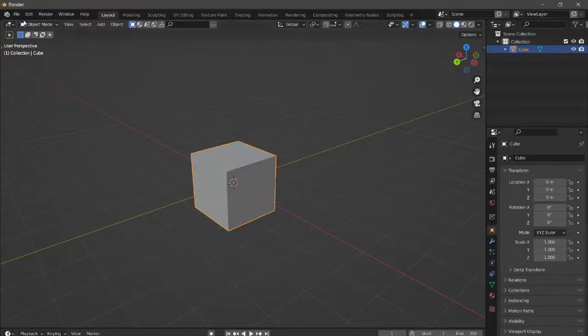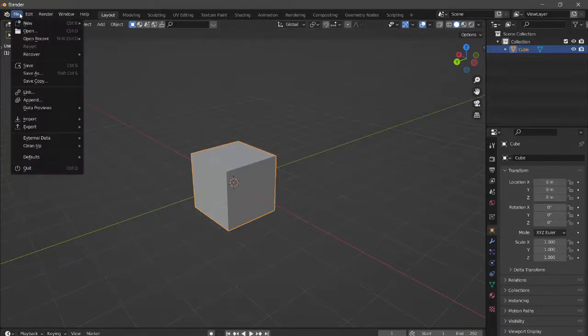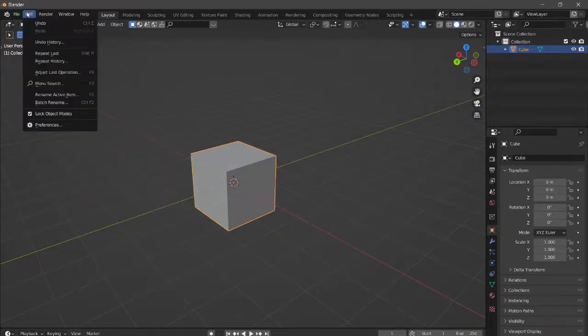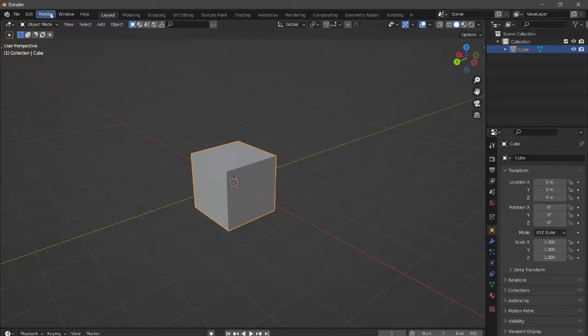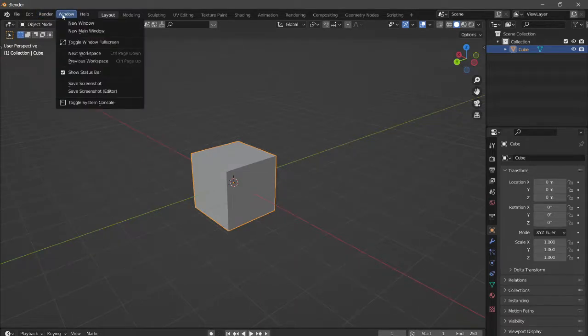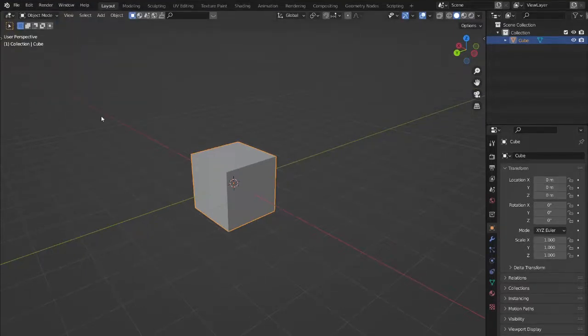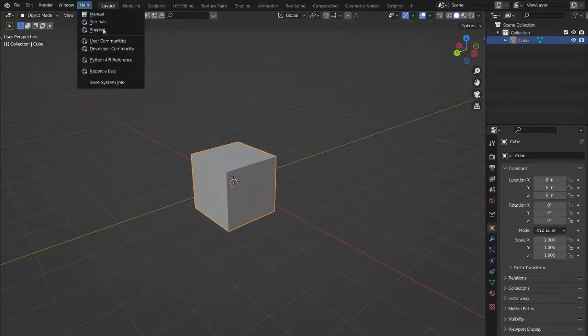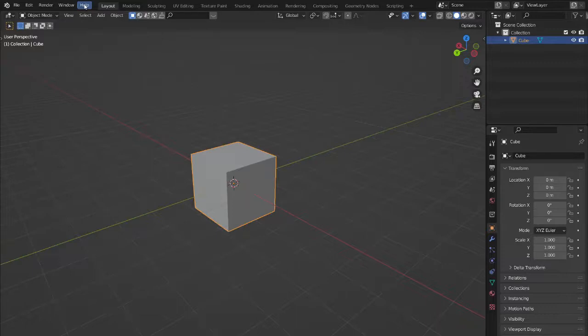Okay, so maybe let's start looking at what these are. So file, we're going to maybe use that for save, and we're going to use this for exporting. Edit, we basically just edit preferences. I only go into edit for preferences. Render, we're not going to be doing that. Window, I have not touched this. Actually, there we go. Sorry, that should be better. And then help, I guess there's stuff here. I actually have never looked at this.